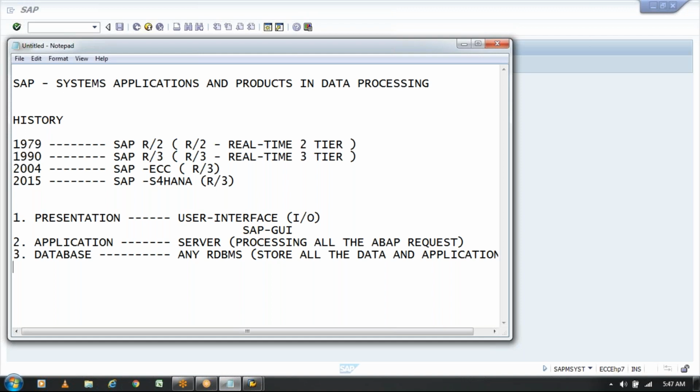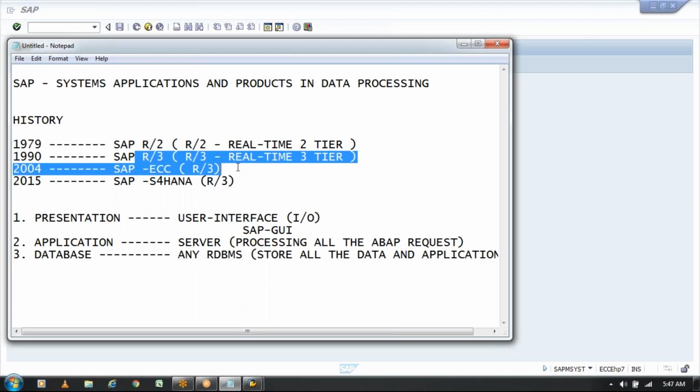Okay, so that is how we have these three layers: the presentation layer, the application layer, and the database layer. The presentation is the user interface, the application is the server, the heart of the system, and then you have the database, which is storing your data. Okay, it was the advent of the database which revolutionized the move from R/2 to R/3.